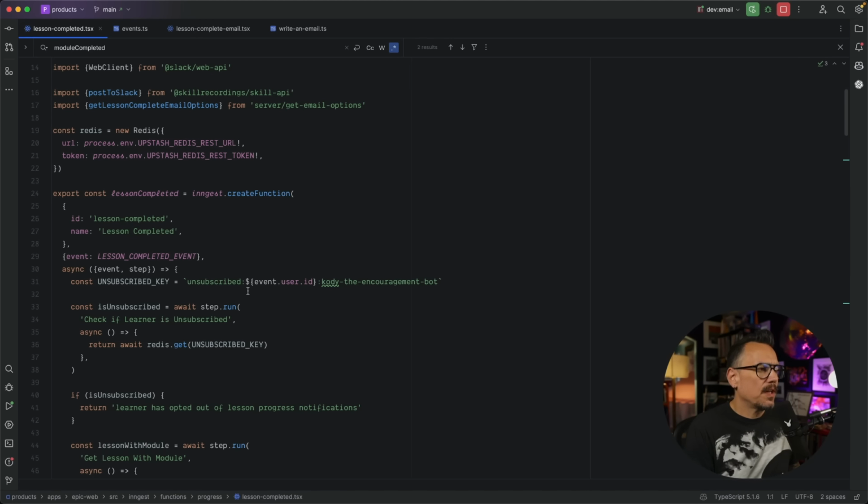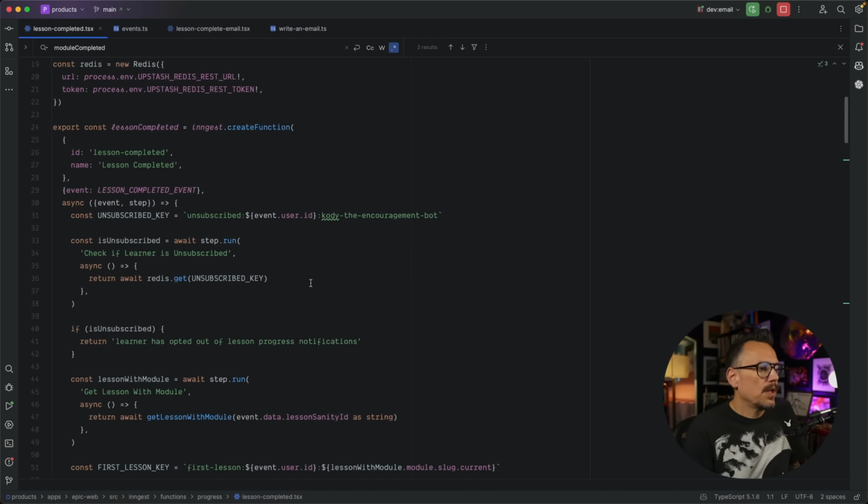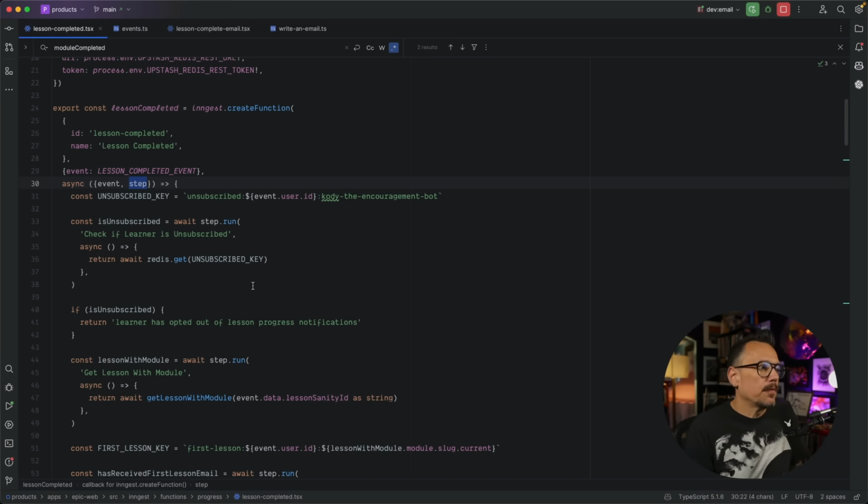Event carries context that we're able to pass in. So in this case, we are passing in the user, so we have access to the user ID. And then if you go down a little further, you can see that we're actually passing in data like a lesson Sanity ID, so we can look up our lesson module. The step is what actually drives our function.